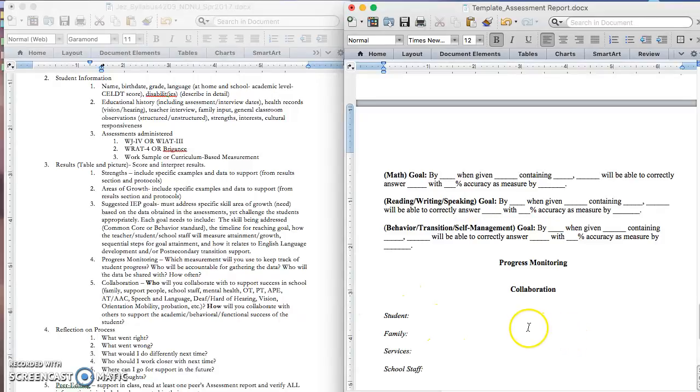Then collaboration. Remember, I've mentioned many times that collaboration is essential in special education. So I want to know how you're going to collaborate with the student, if appropriate, the family, and other services that could be mental health services. It could be occupational therapists, physical therapists. It could be a speech and language pathologist. It could be providing augmented devices for a student on the spectrum.